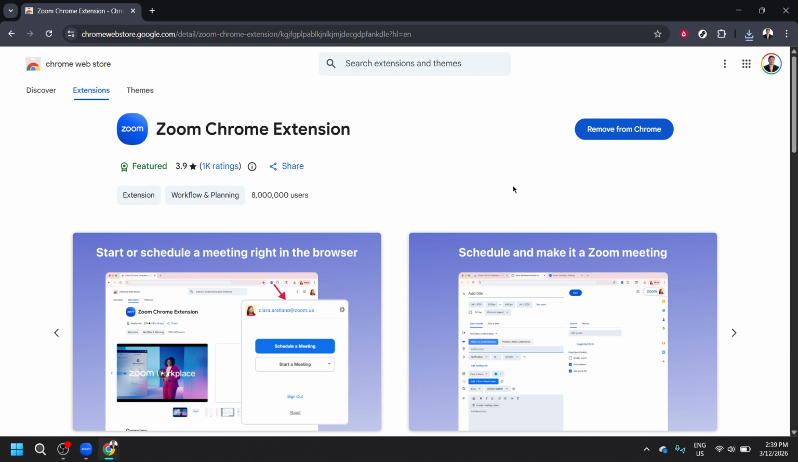That's it. You searched for the Zoom extension, opened the official Chrome Web Store page, clicked Add to Chrome, and completed the installation. You're now set up to use Zoom more efficiently right from Google Chrome.